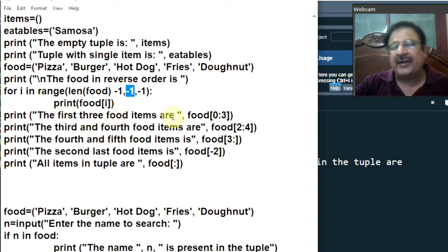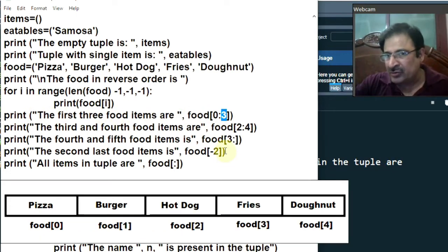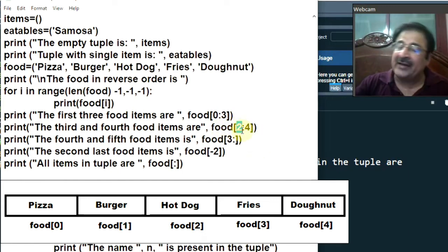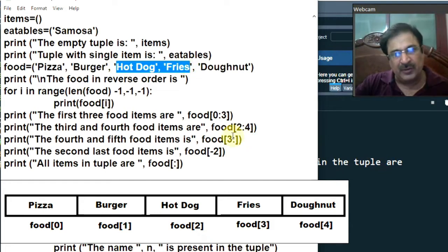The first 3 food items are, this is slicing. 3 is exclusive. So all the elements beginning from index location 0 till 1 less than 3. That is 0, 1 and 2. These elements will be displayed on the screen. So first 3 food items will be displayed on the screen. Okay. What will happen by this? This slicing is asking to display the food at index location 2 and go on till 1 less than 4. That is up till 3. So the food items at index location 2 and index location 3 will be displayed on the screen. So hot dog and fries will be displayed on the screen.